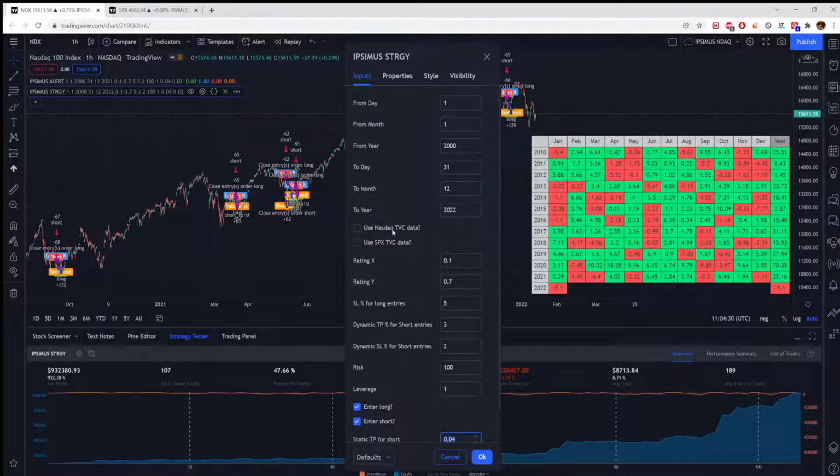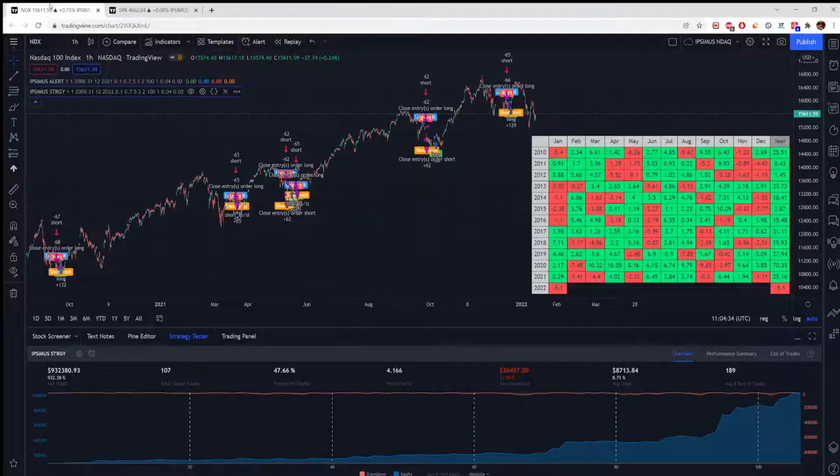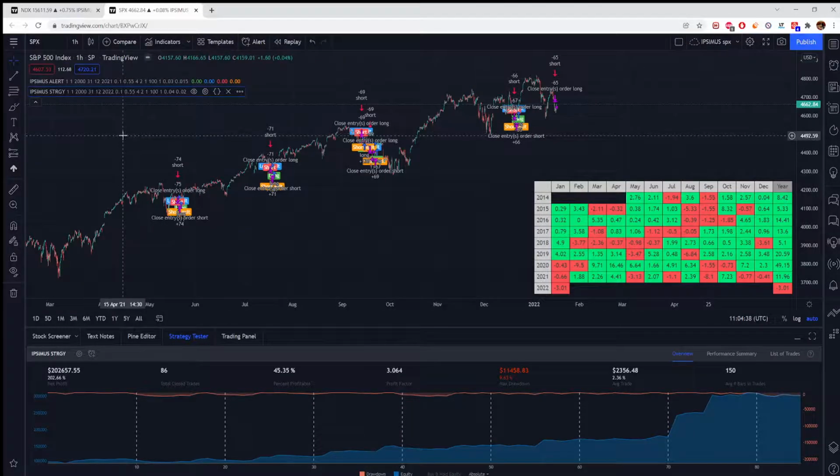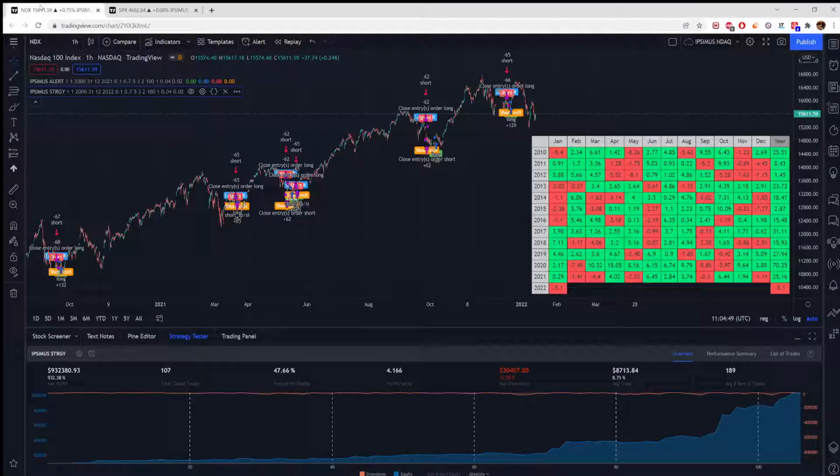Now, as I said, these strategies were initially made for the index. So in this case, for example, we have the Nasdaq 100 or the SP 100 index. But let's say you want to trade Apple, and instead of using the Apple candles, you want to use the Nasdaq ones. That is for the correlation, because some stocks are going to be more or less correlated than others with the main index they are traded within. So that's one option that can be used.